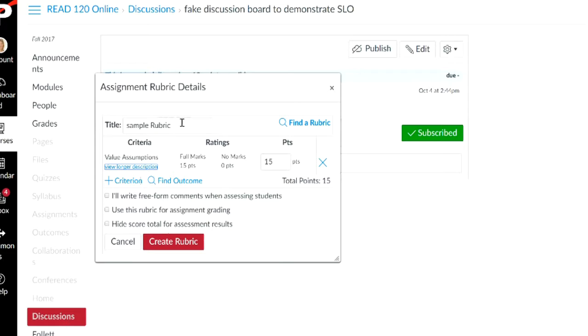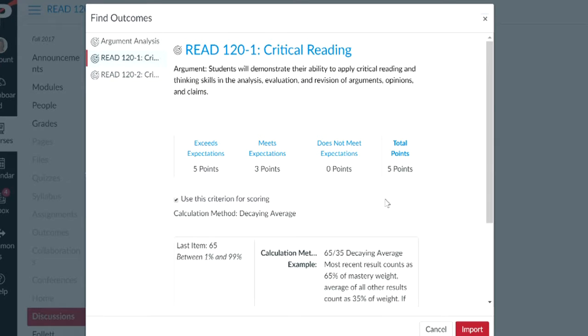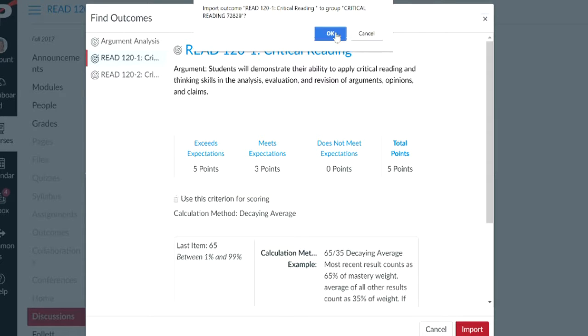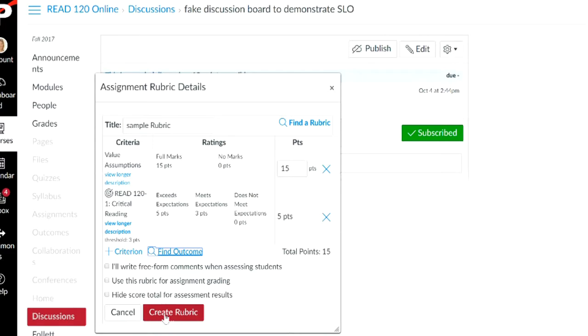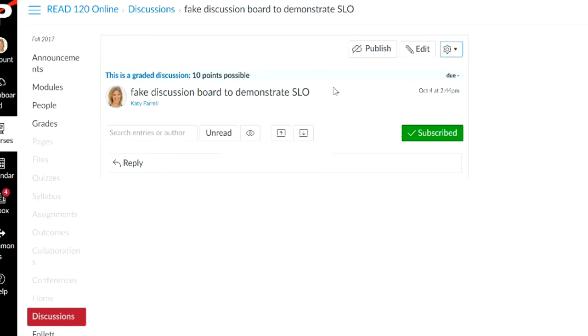Okay, and the same thing here, I'm in this discussion board. If I click Find Outcome, I can add the outcome, your course outcome, to this. Again, I would uncheck that Use Criterion for Scoring, click Import, and it adds it. And I can create the rubric, and now I have a rubric for the discussion board. So any kind of assignment in Canvas, you can add an outcome.